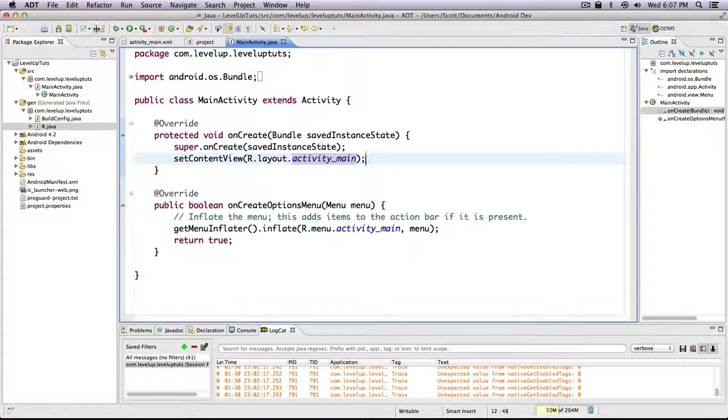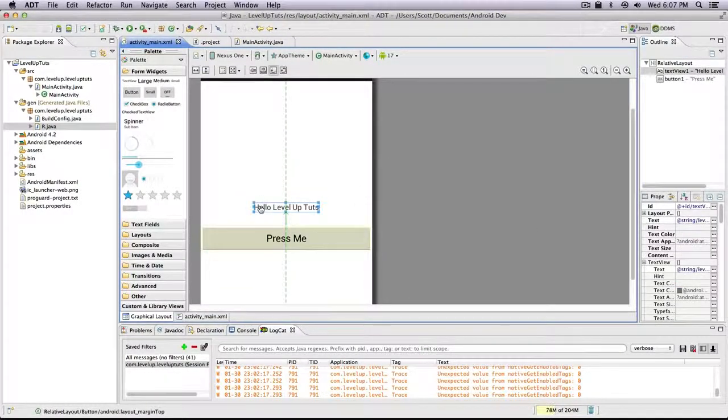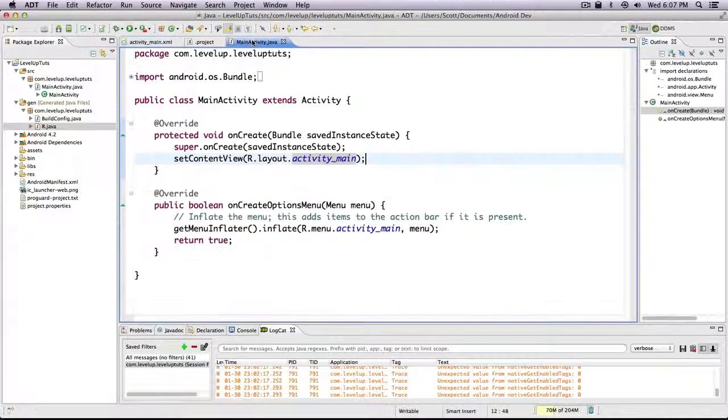Let's say when the app is created, we want this text right here to change. Whenever the app is first launched, this text will change. You won't see it change, but when you load up the app, it'll just say something other than hello Level Up Tuts. So this is our very first step into anything interactive here.